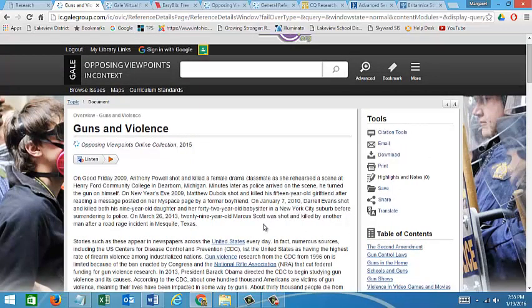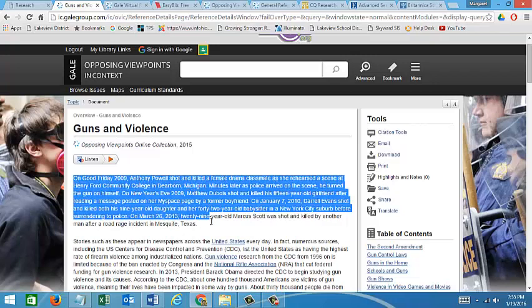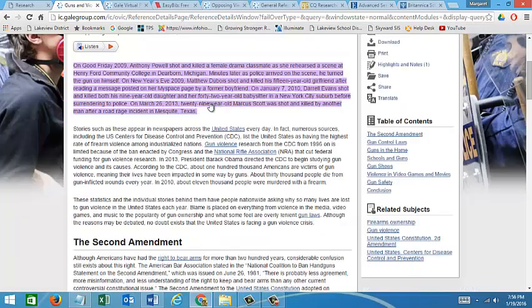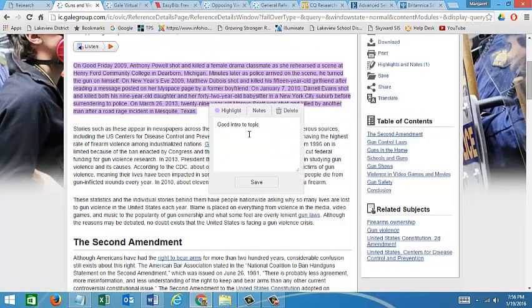But here's something new with Gale databases that I want to point out to you. Notice what happens as I highlight or swipe over text. I get a prompt. Do I literally want to highlight that in a different color? And I do. So among my color choices, let's take good old purple for Lakeview Spartans. Now with my highlighted text, I can also add a note. So I'll type a note here, good intro to topic, and then I will click Save.